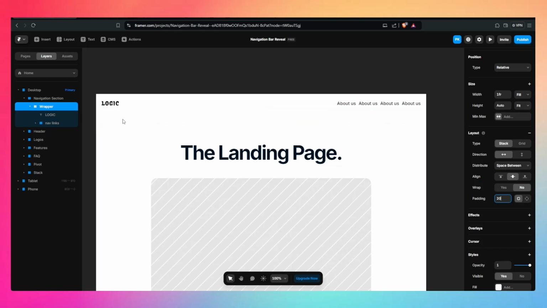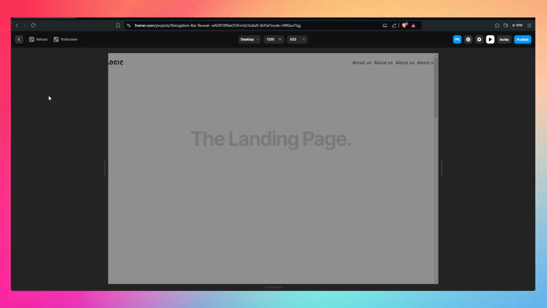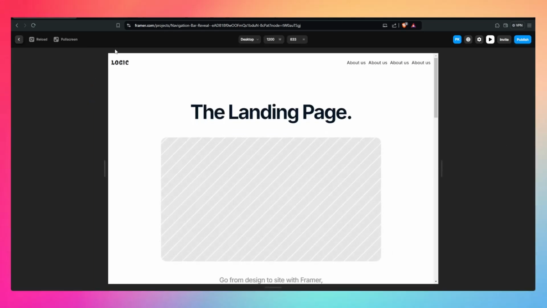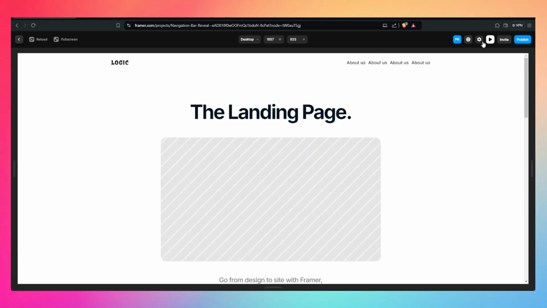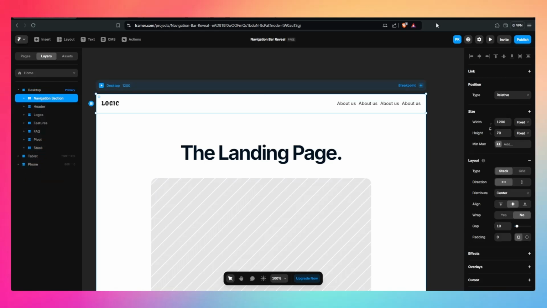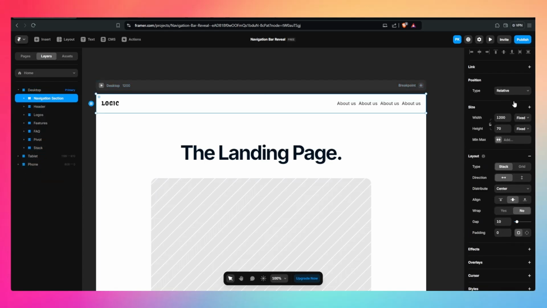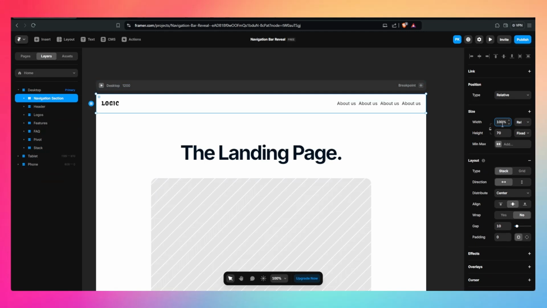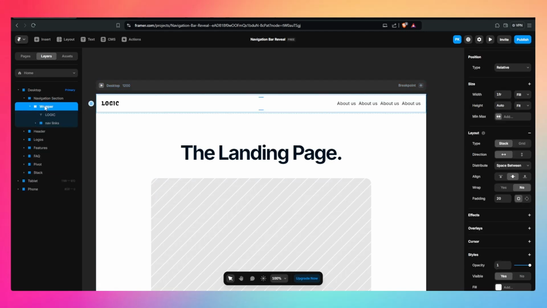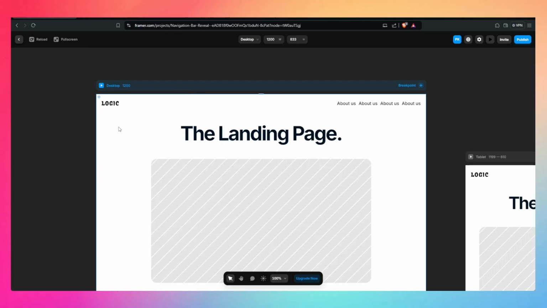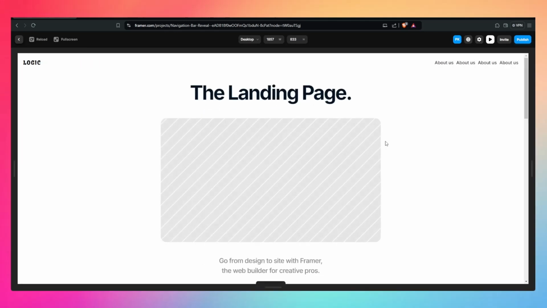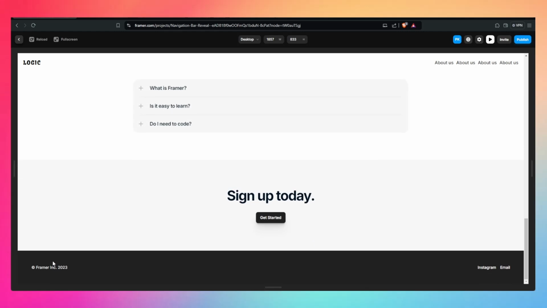And let's press Ctrl+Play, or just click on this preview icon to preview this section, and yeah, it looks nice. Let's change the width to 100%, and yeah, everything else seems nice. And let's change the position of this navigation section from relative to fixed, and let's press Ctrl+P. As you can see, the navigation bar is going to be fixed for the entire scroll section.